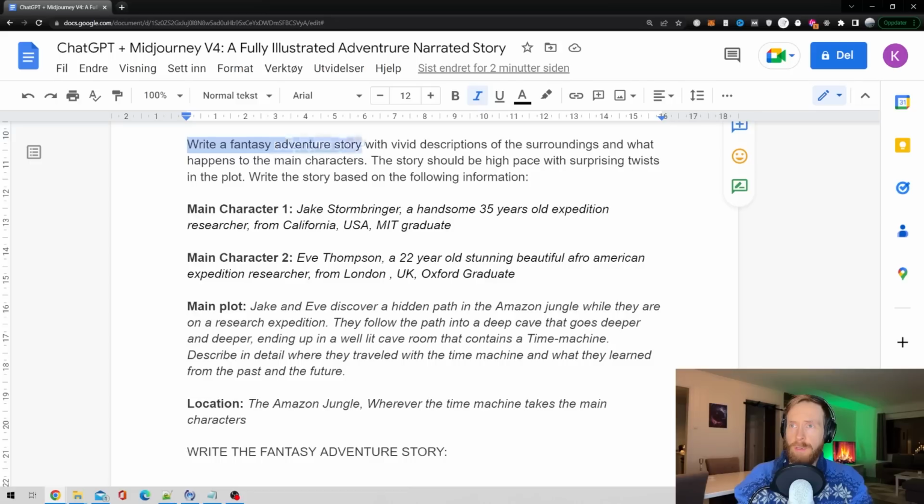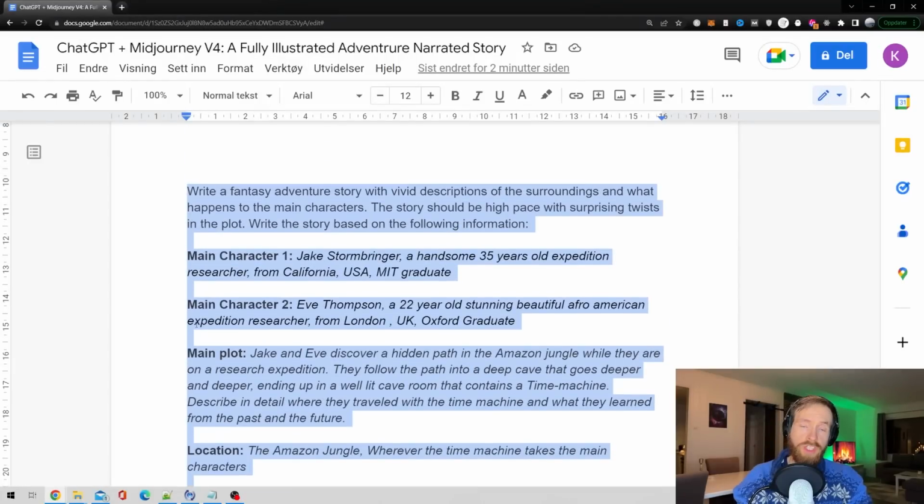So here you can see I started with "write a fantasy adventure story." I got some more descriptions here: "Write the story based on the following information." So we have two main characters, we have a main plot, and we have a location. And we finish off with "write the fantasy adventure story." So let's take this prompt over to ChatGPT.